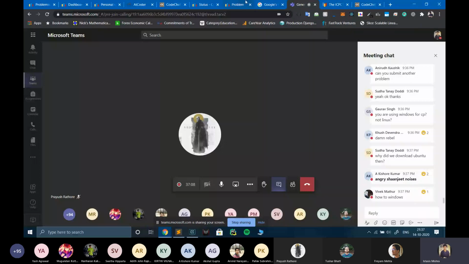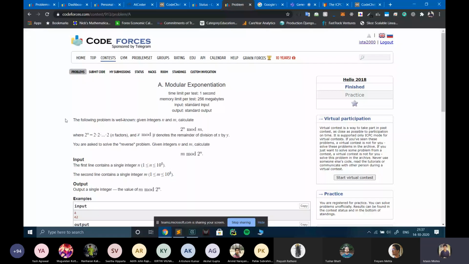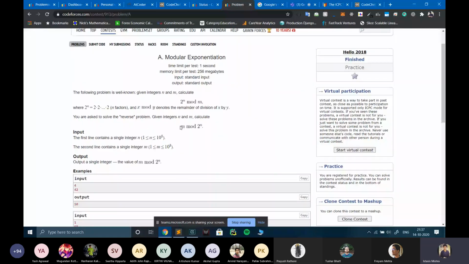Fine, so one more problem. All this problem says is, you are given n and m, and you calculate m mod 2 to the power n. Is that difficult? How will you do it?